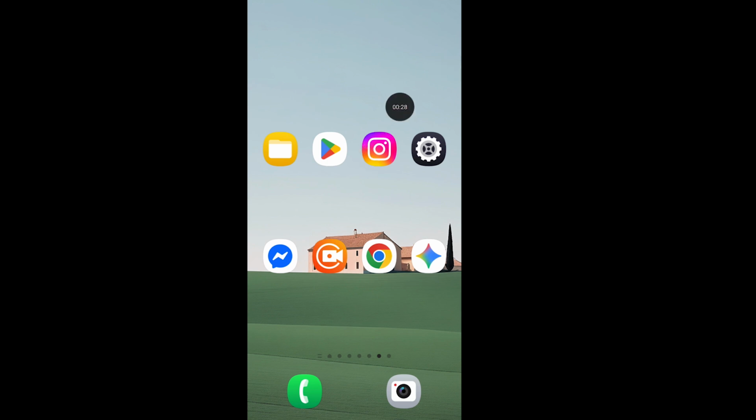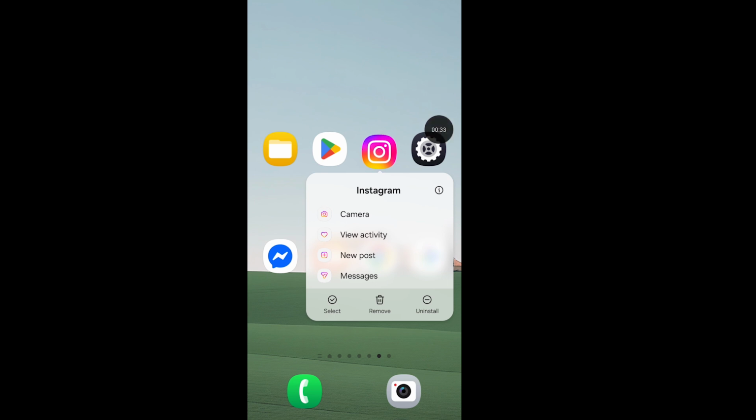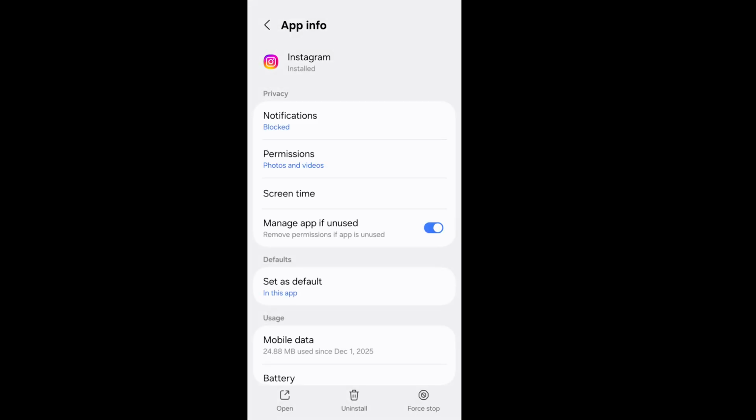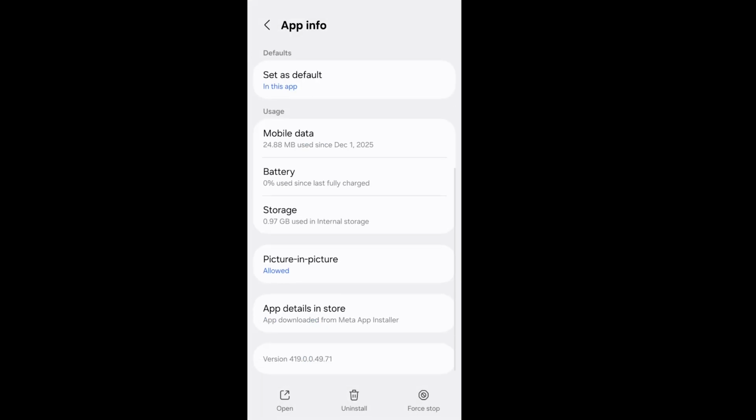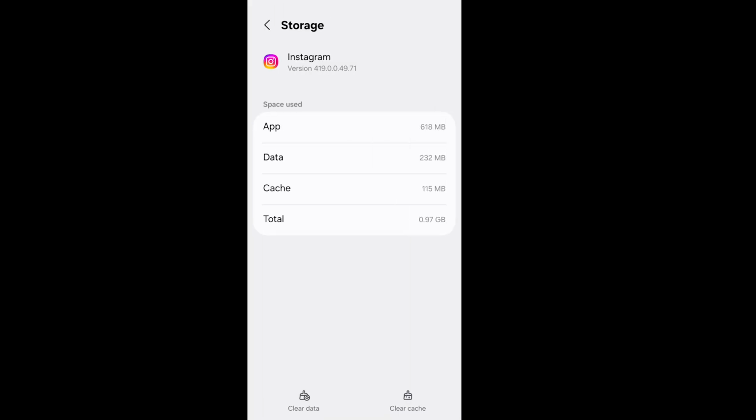Step 1. Tap and hold on the Instagram app. Click on the I button. Now scroll down, go to Instagram storage. Now clear cache data from the Instagram app. Now go back and follow the second step.